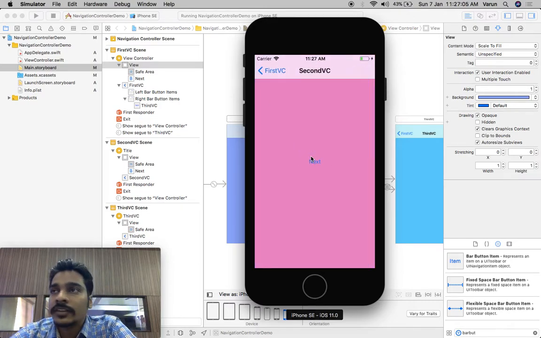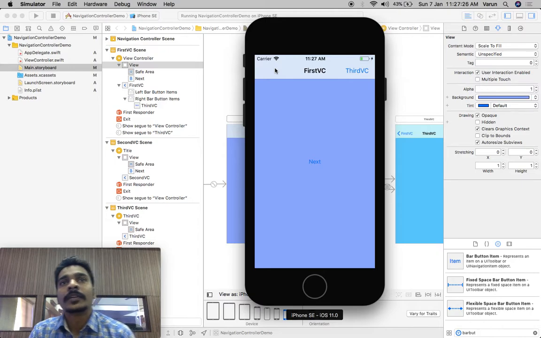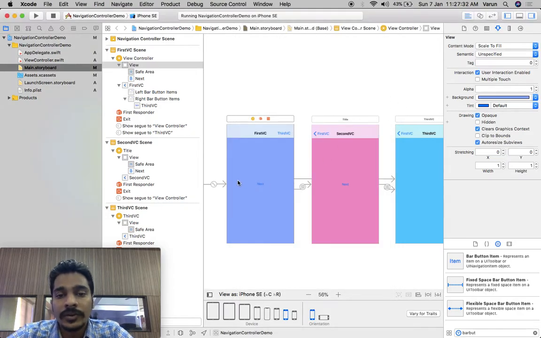So the same thing goes here. If you press Next, it will push the second view controller. If you press Next again, it will push the third view controller, and if you press back, it will pop the third view controller that is on top. Now the second view controller becomes the top. So if you press first, the second view controller will pop. Correct? So this is the navigation controller.